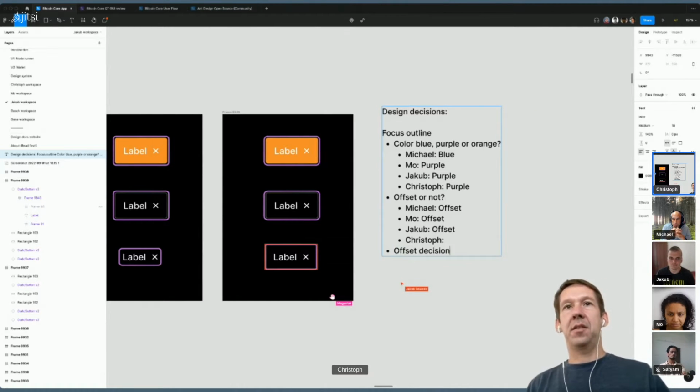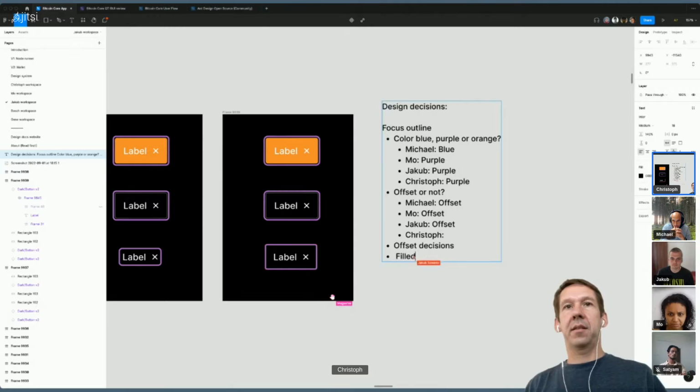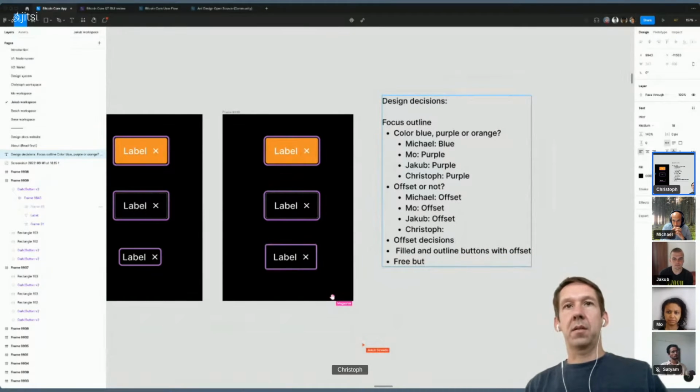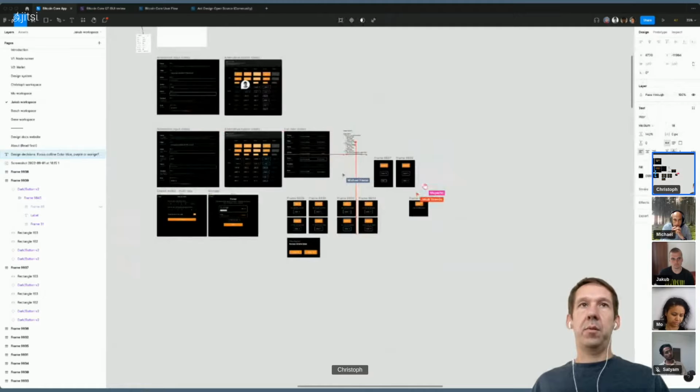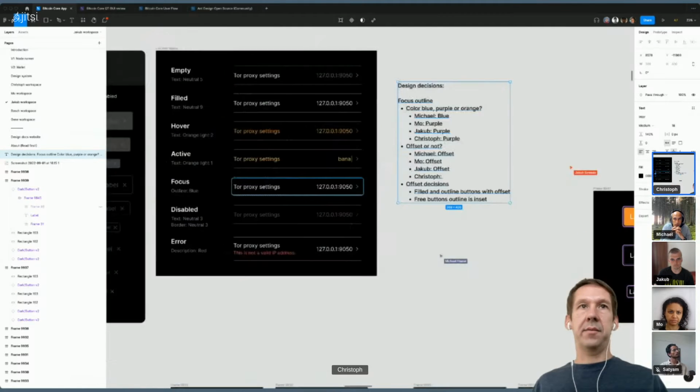Offset positions, filled with offset, filled outline, three buttons with outline is inset. Cool. All right, what do we move on to next, or what else is there to discuss here? Hover states.